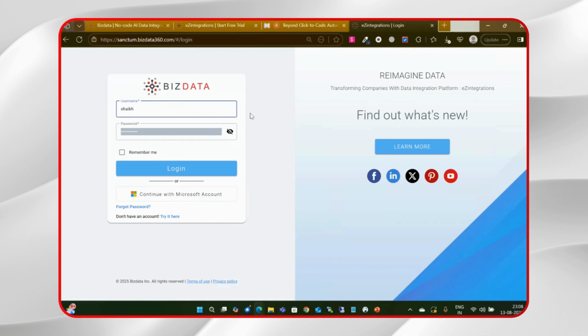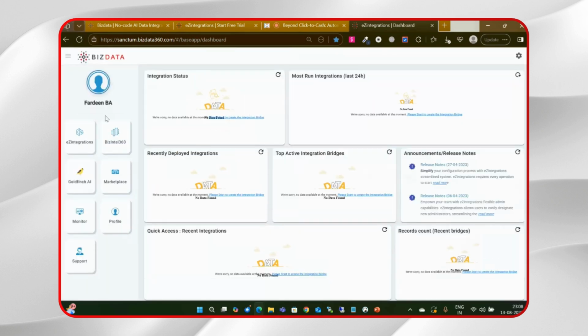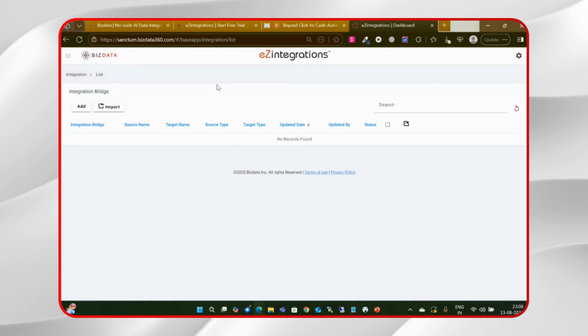Let me log in. I have already signed up, so let me enter my email and password. Okay. Once you do that, this is what the UI of eZintegration looks like, and you will be redirected to this particular UI, where you will be configuring the integration page. You can see that I have the add button and the import button right here.